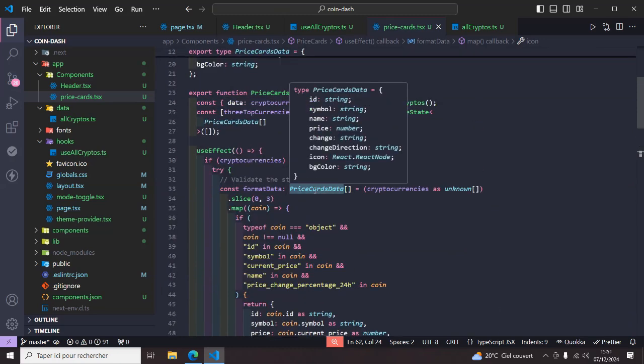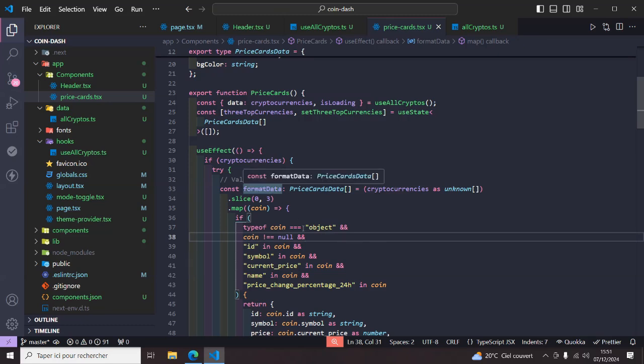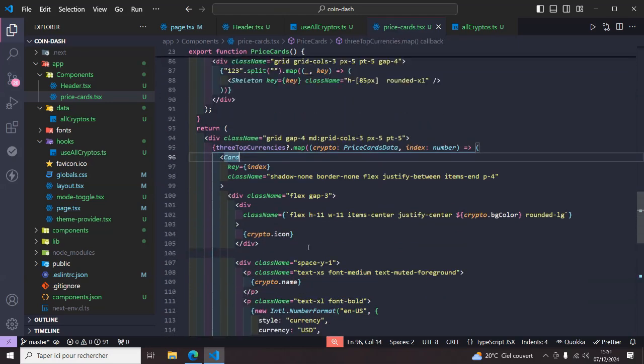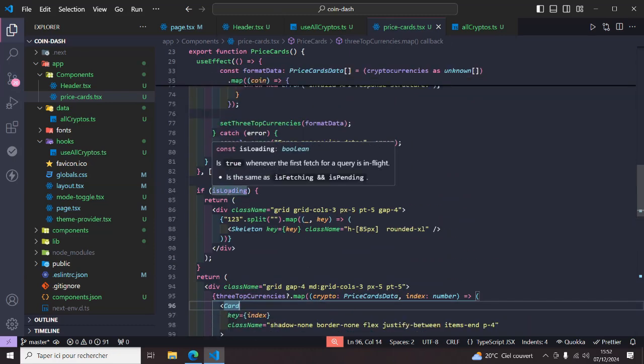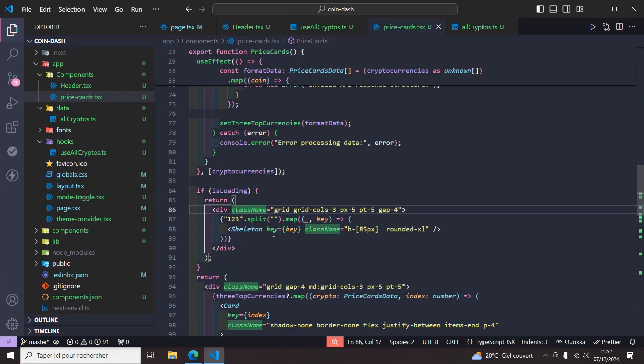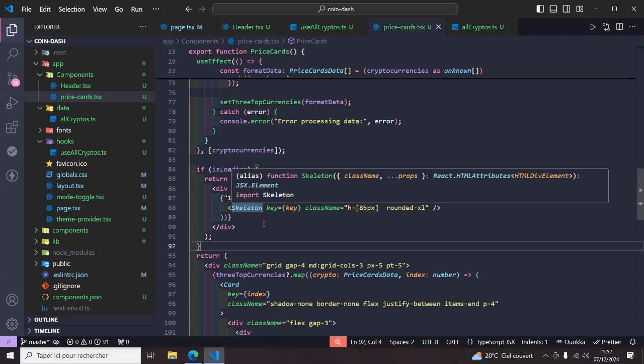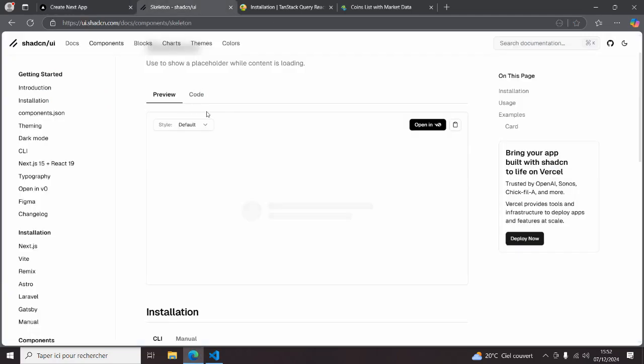Here, as you can see, we are creating this interface just to let TypeScript know this is what we are going to be storing inside the formatted data, and also to be able to access it very safely when we start working with the three top currencies inside the JSX. We're also using the isLoading state from TanStack just to be able to show the skeleton that I showed you. Here we are going to turn this into an array so we can have three iterations, and then we're going to use the skeleton component from shadcn. Also make sure to install the skeleton component.